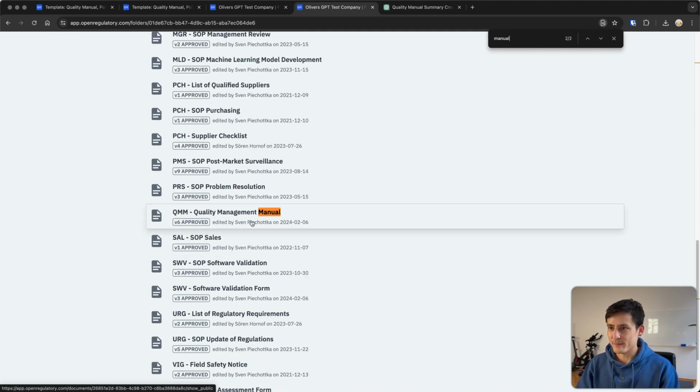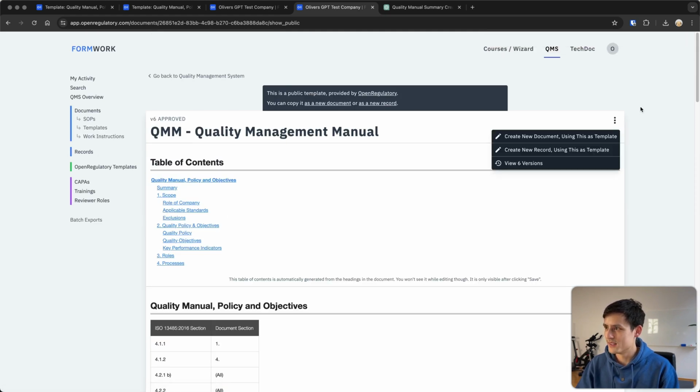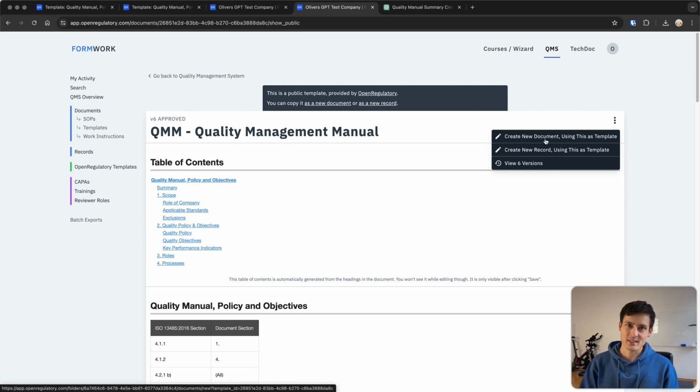And then you can open it and then click on this menu thing and then pretty much just copy paste it to your own directory structure. So I think that's really cool and that saves you a lot of time.